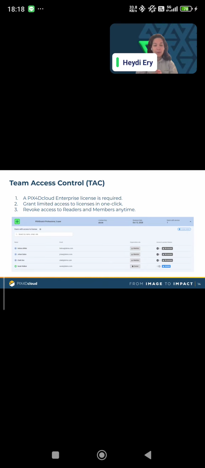For example, here we have a Pix4D Cloud license. This is the list of all the people invited to this organization. The ones who are, for example, owners already have direct access, as you can see at the bottom of the list. But members do not inherit direct access, neither do readers. So if you want, for example, Elena to have access to Pix4D Cloud, it can be granted. You just click the button to enable this access.